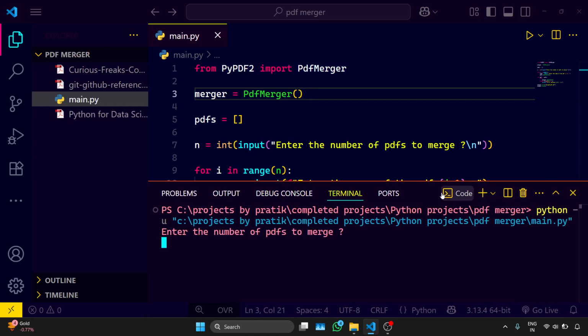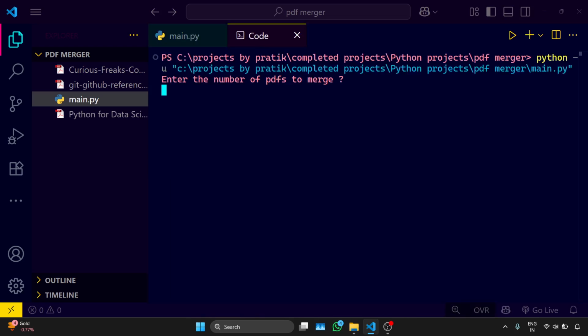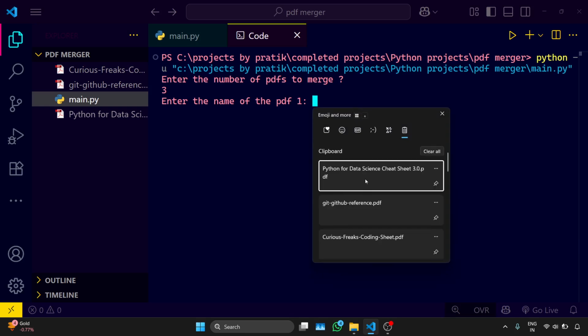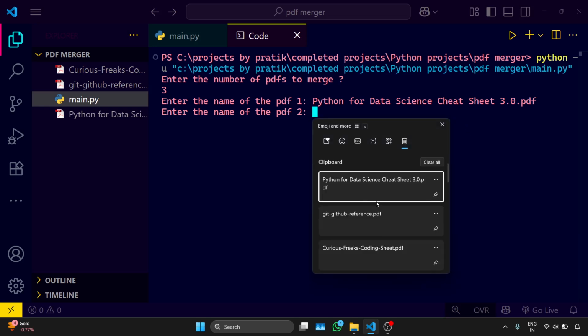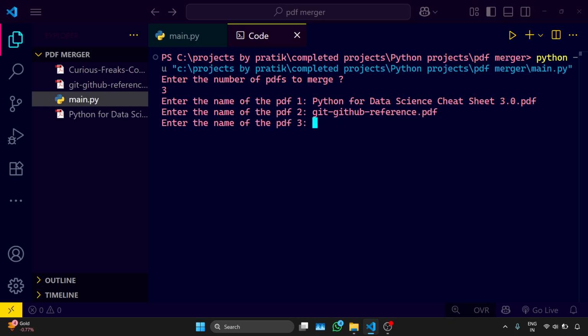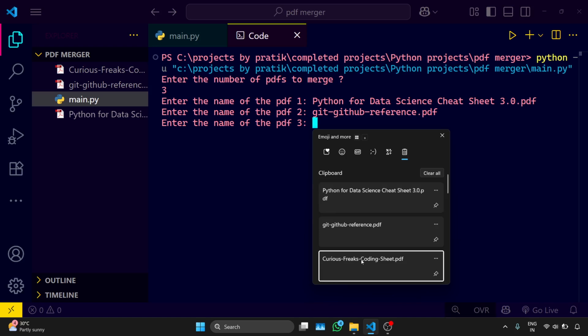It asks the user how many inputs to enter, like how many PDFs to merge. I entered three, and it asks for the name of the PDF. I have already copied the PDF name to save our time, so I quickly paste it here and press enter. Then the name of the next PDF, paste here, click enter, and do the same thing.